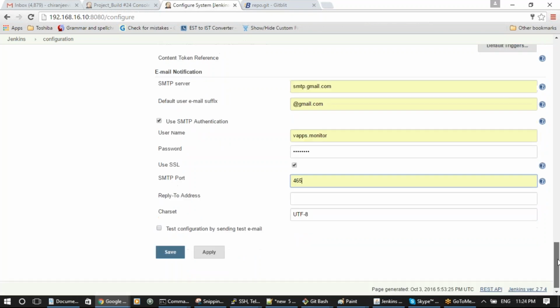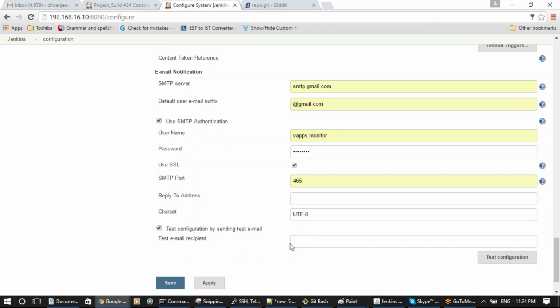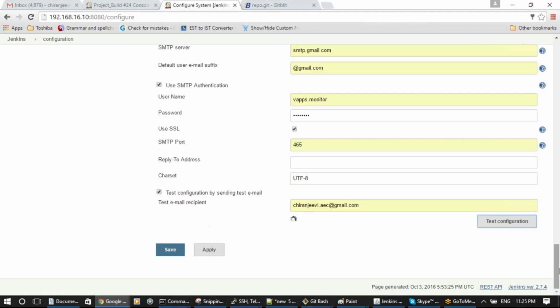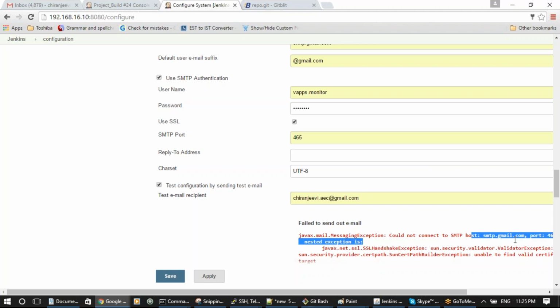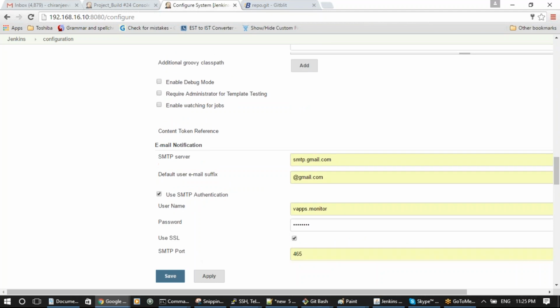For me, everything is coming because it is there in my cookies. I don't think it will work, but I'm just testing it. That's it. It's not working. My SMTP is not working at the moment. But this is how you configure it. Instead of Gmail, you configure your company email address.